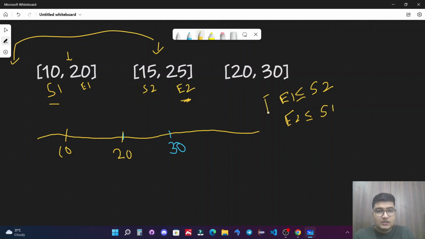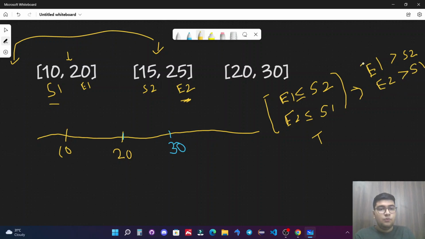If either of the conditions is true, then we need to return true from here. Else, what are the opposite conditions? The opposite conditions are when e1 is greater than s2 and e2 is also greater than s1. If both of these conditions are true, then we need to return false here. So only this thing we need to do. Let's quickly code it up.